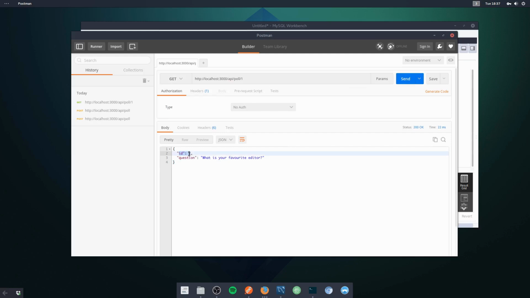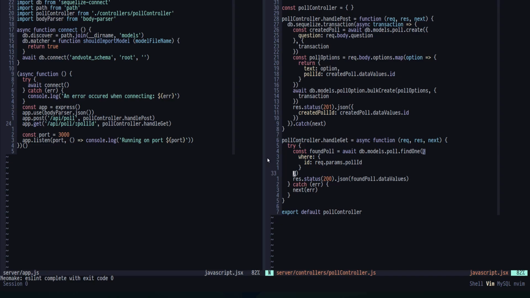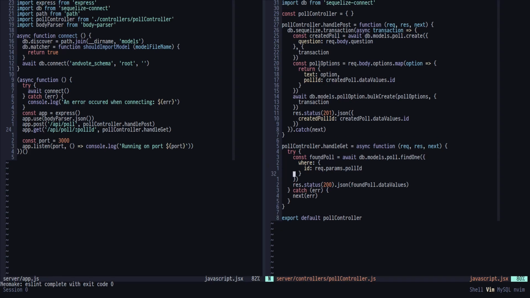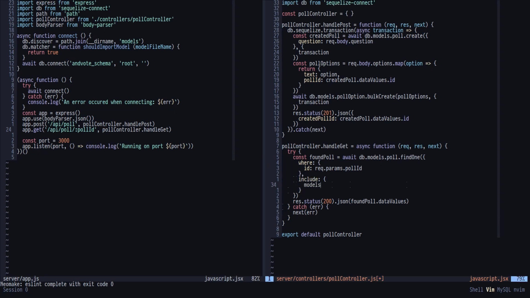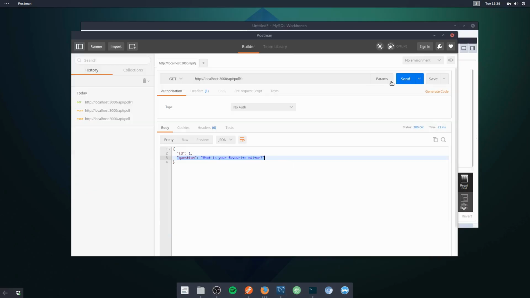So yeah, we get the poll ID 1, which is totally redundant, seeing as how we actually supplied it in the URL. But we also get the question. That's a good start, but we also need to obtain the poll options. Using Sequelize, that's quite trivial, I think. We just need to add an include property and specify the model to be db.models.pollOption. And hopefully this will bring with it the poll options. So let's rerun that query.